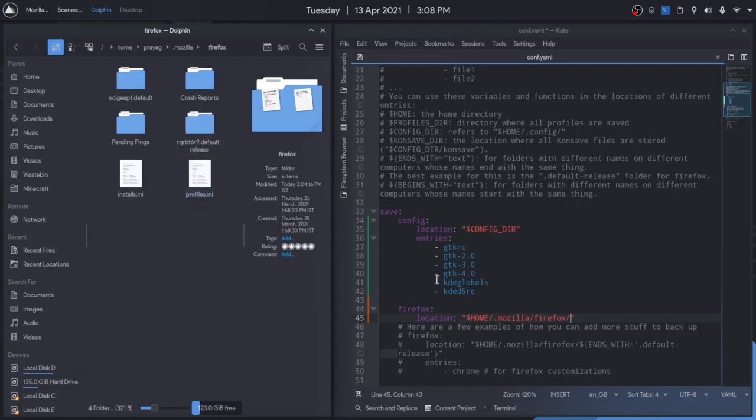So I can use this function that is ends with, and this function can be used to find folders whose names end with the thing in these quotation marks. So the name of this folder ends with .default release. So I'll copy this and paste it here. So it will find the name of that folder whose name ends with .default release.